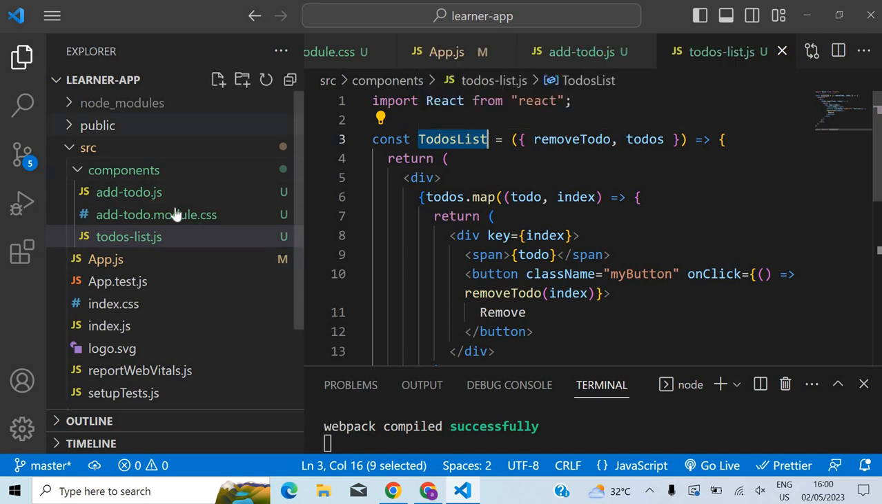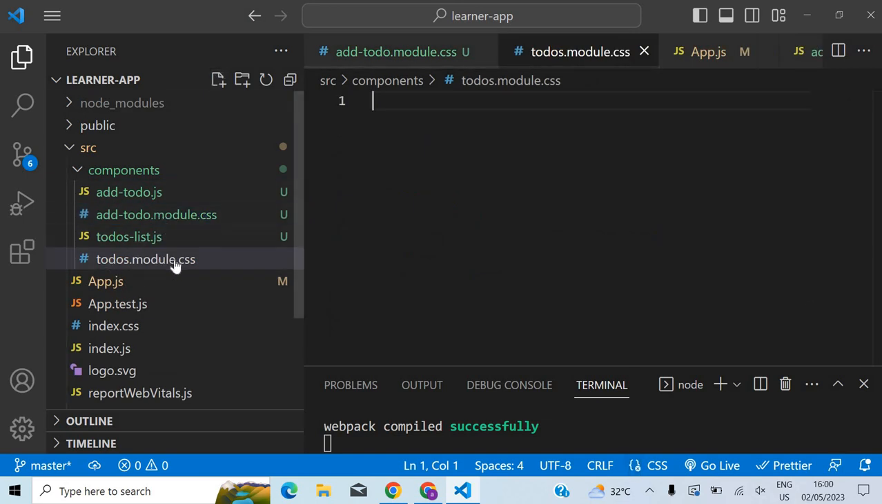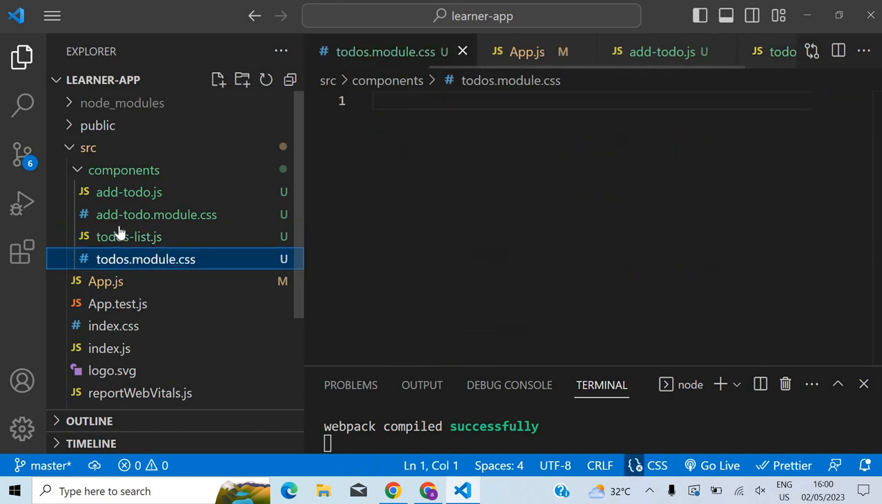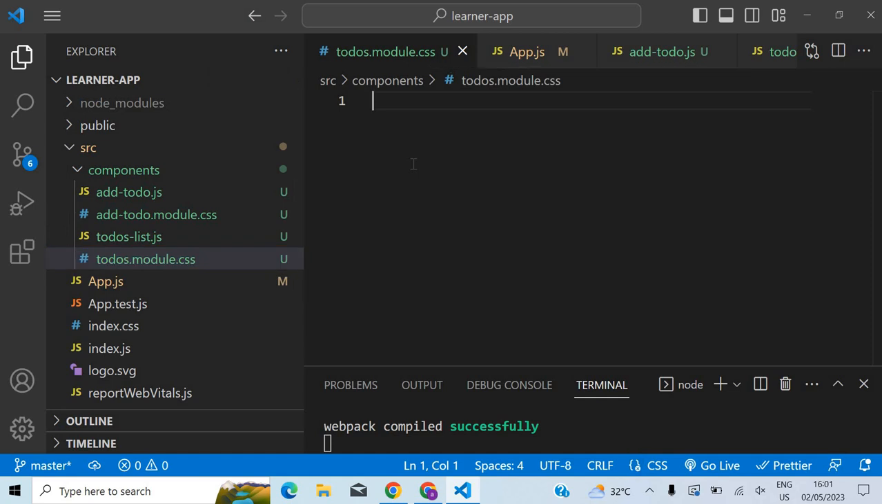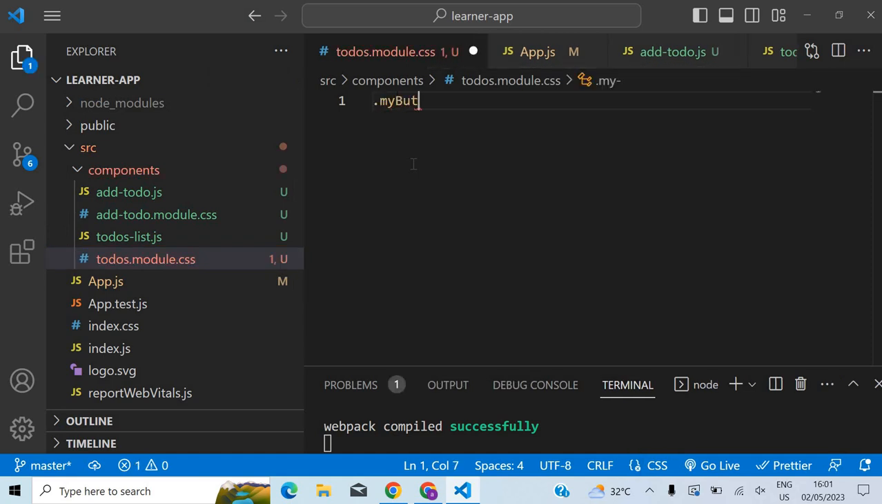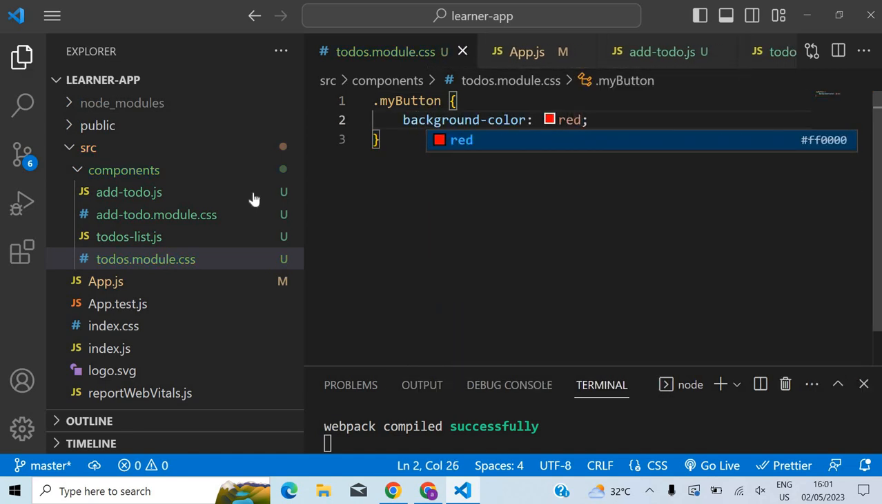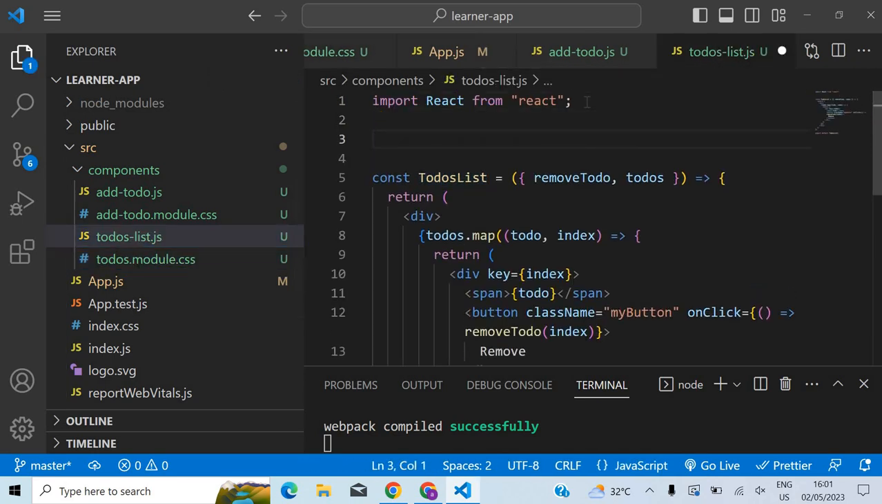So what I can do, I can say to-dos dot module dot css. This css module will contain the styles only for this component here, okay? And the names can be different, it doesn't matter. It's just that you have to import this file inside this component. So here I can use the same name, my button, and I can say the background color is going to be red, okay? And what I should do is import this module inside my to-dos list component.